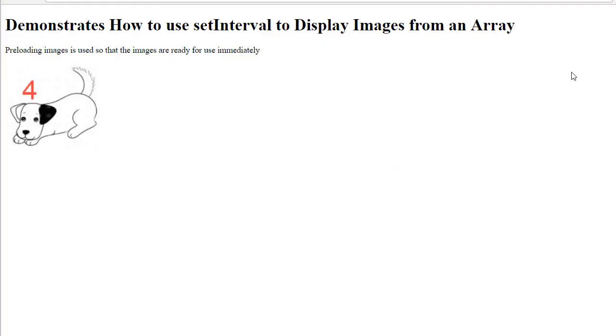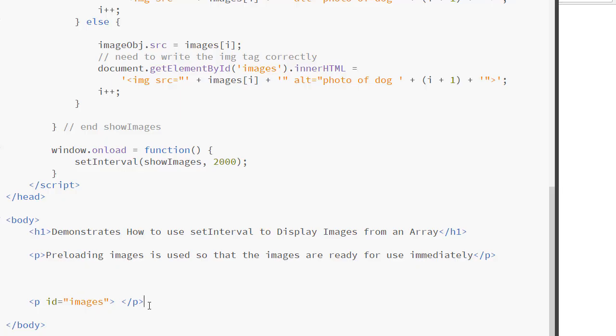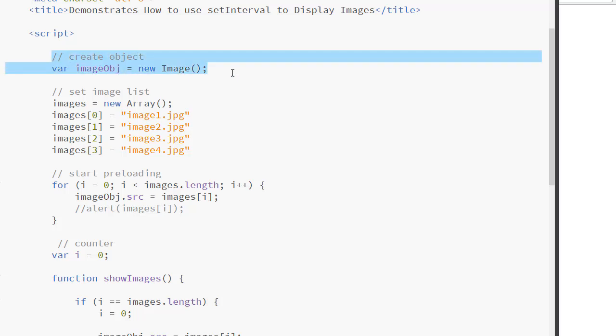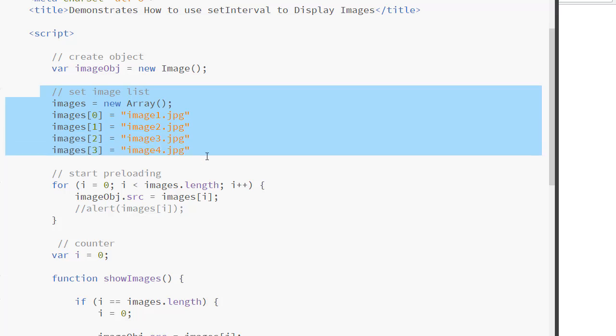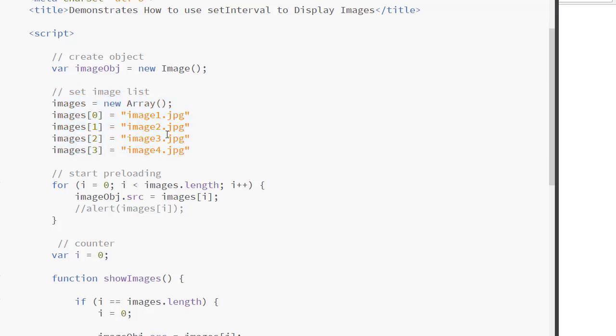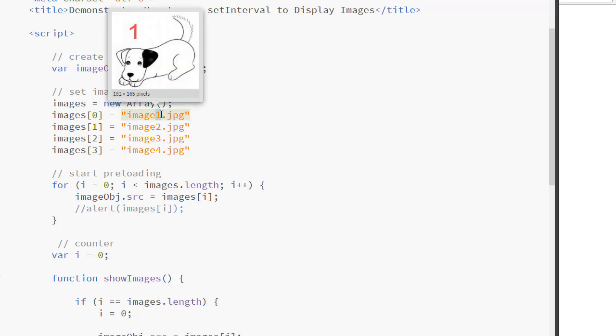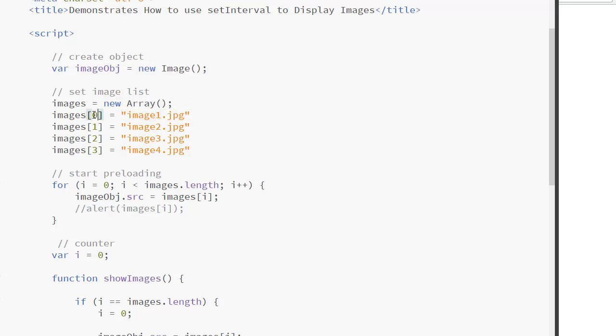The next example is a little different. Remember, these are 4 very similar graphics, varying with the number on them. In this example, everything is being displayed dynamically on the page in this placeholder ID equals images. In the onload section, we are calling the setInterval method the function showImages every 2 seconds. We are creating the image object, storing it in the variable, and we are hard-coding an array with the values of the 4 images. Notice that the image names are 1, whereas the image index value is 0.